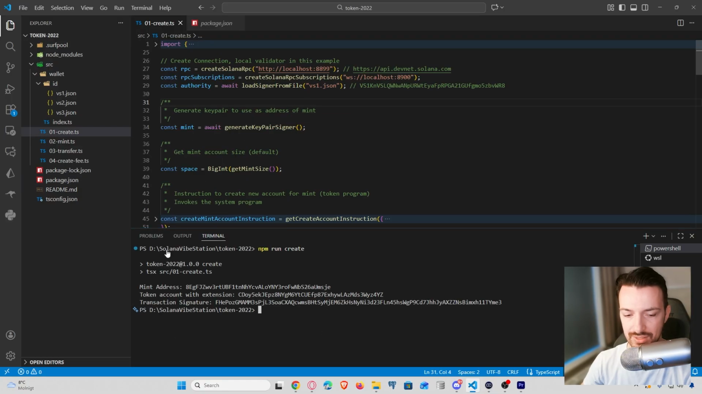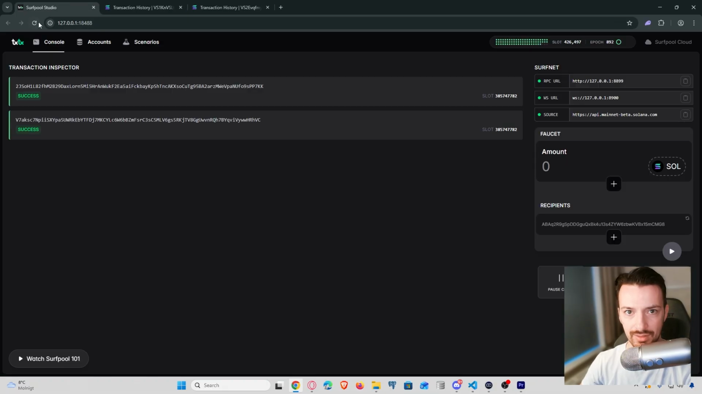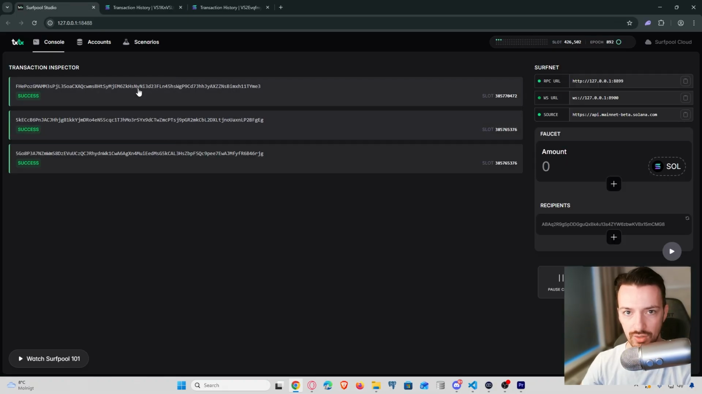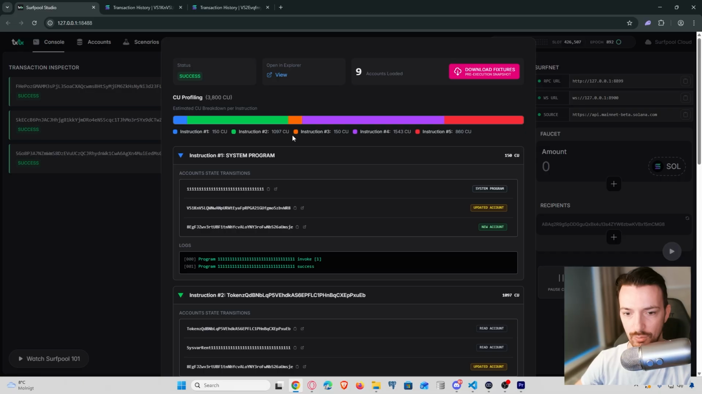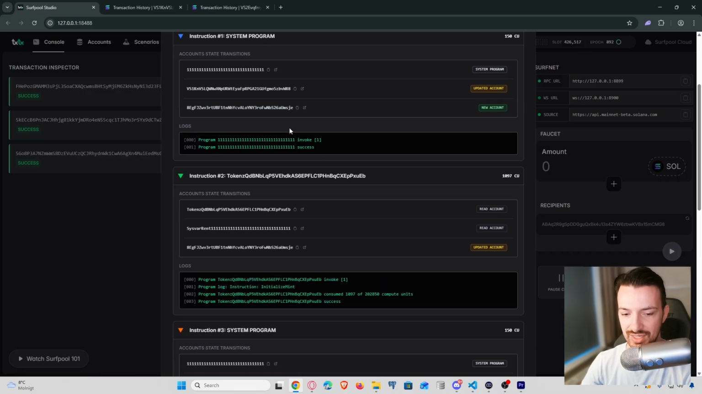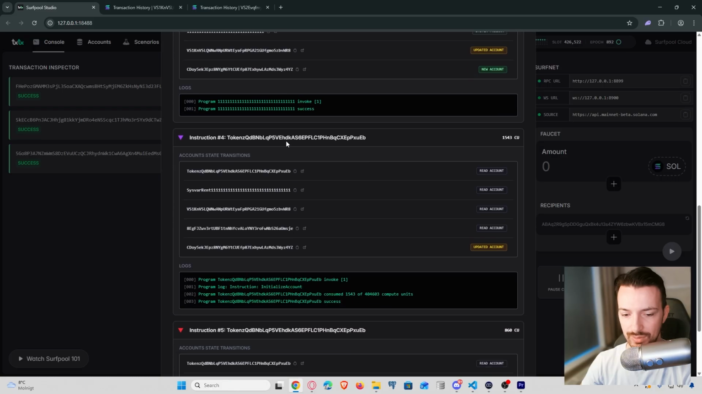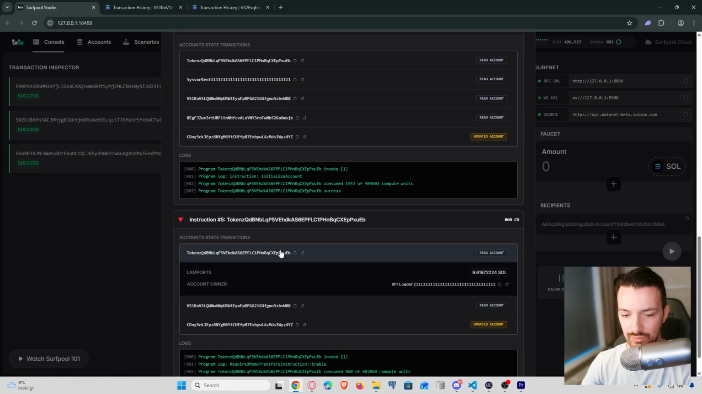And if we then run this, you will see that we get back a mint address, the token account, and also the signature. And if we go back to Surfpool as well, if you refresh, you should also see that transaction here now. And this is really great about Surfpool because we can actually check out all these instructions that we created, and we can dive deeper into what happened.